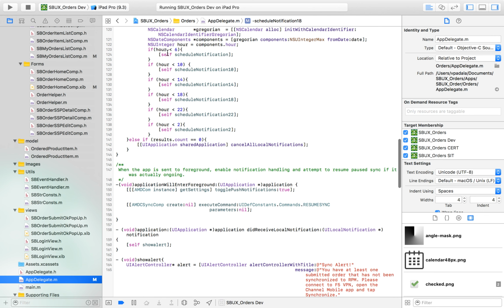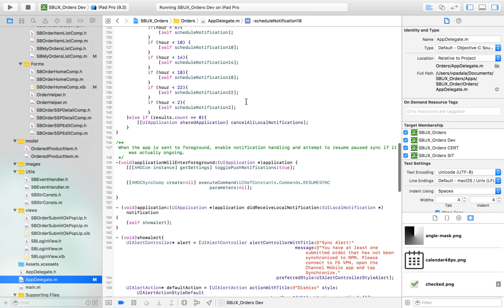And then we have put a condition. We are scheduling the notification from 6 a.m. till 2 a.m. at night. So we have put a condition here, because we don't want the notification to be repeated always. We are just giving it: if the hour is less than 6, then fire a notification, and if the hour is less than 10, fire a notification for 14. Likewise it's the same for 14, 18, 22 and 2.